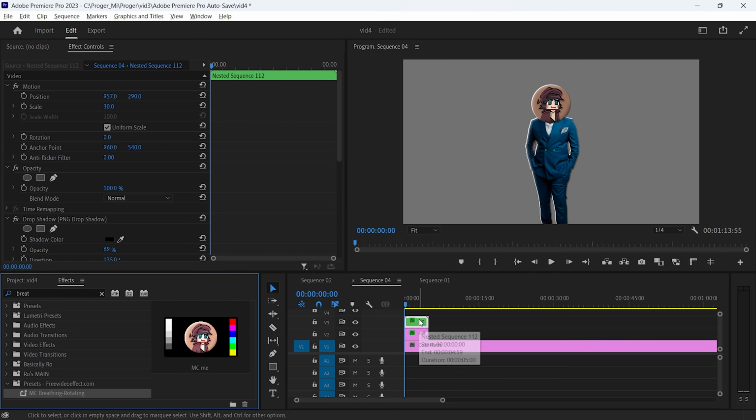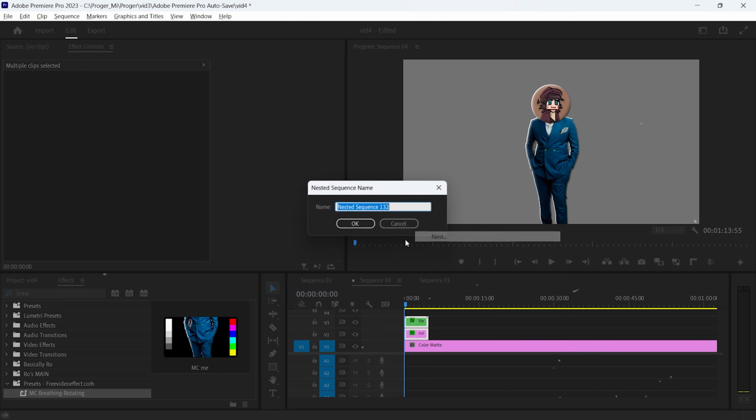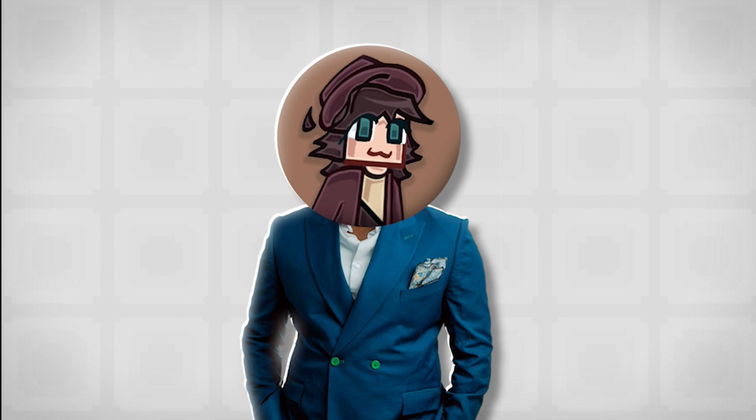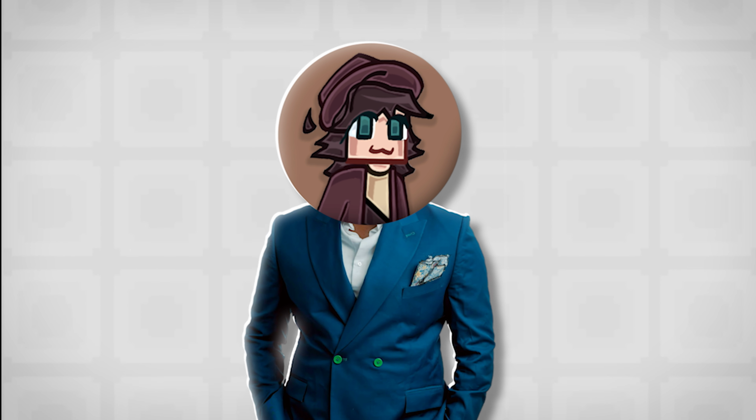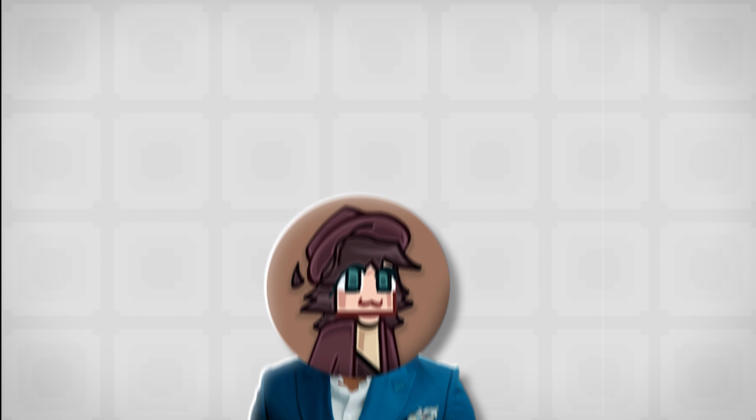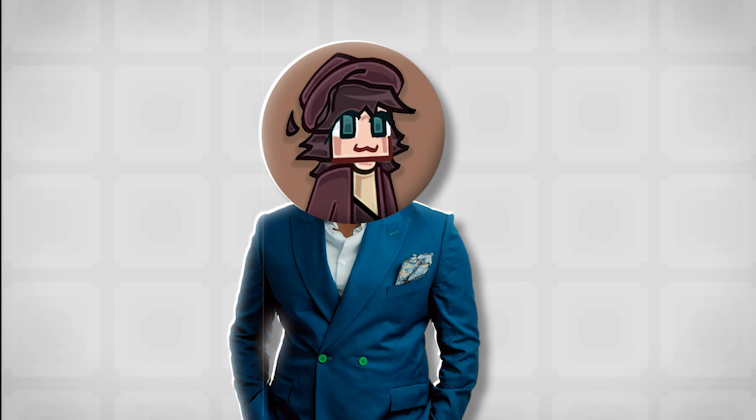Nest the layers. At the end, we get this amazing character effect that looks fresh, clean, and took us only a few minutes to make. Now apply some of your new animating skills to it, like slide-in animations or a rotation, to make it even better.